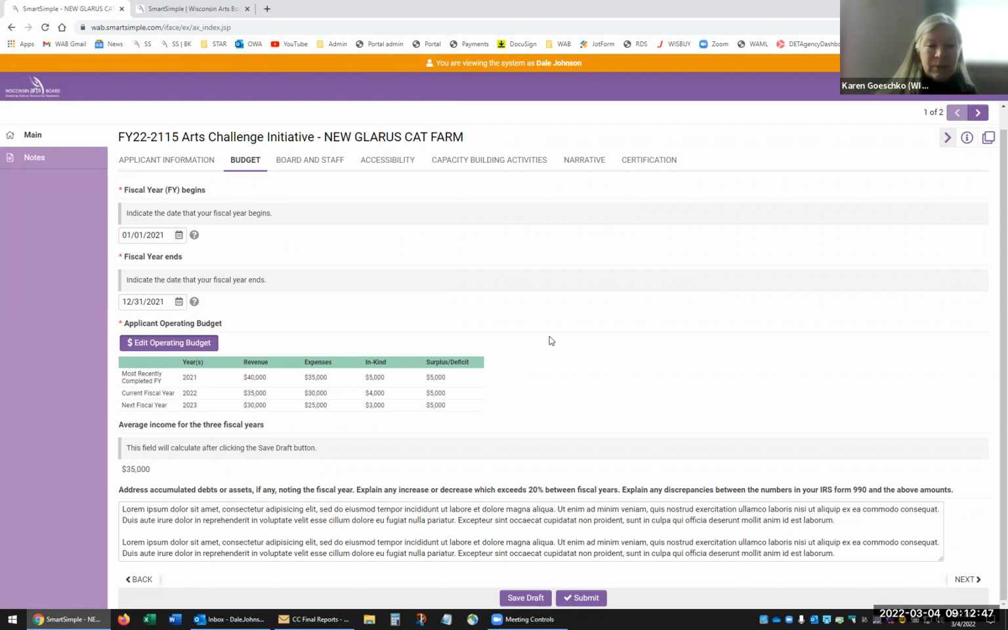And then the application form just does a quick auto calculation on whether you've had a surplus or a deficit in that year. And then it also averages your income for those 3 fiscal years. And we don't need for that to happen here in ACI, Dale. Just help me remember that piece. That's a creation and presentation piece.